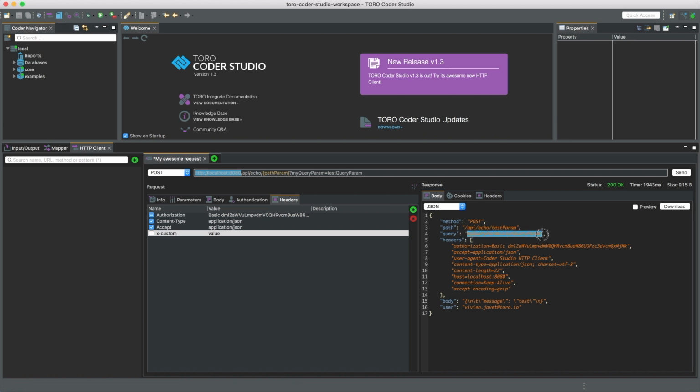Same thing for the query parameter. And then you can see that we have our authorization header, the accept. You can see that the user agent was the Coder Studio HTTP client. And you can see that the custom header was not sent with it because it's unchecked. And then finally, we have the JSON body that was sent as well, and the user is there as well.